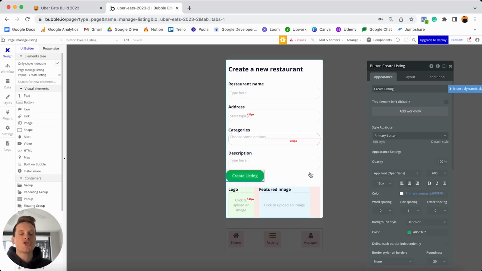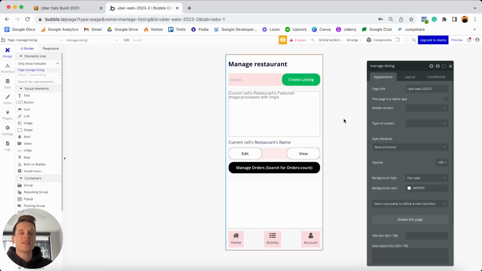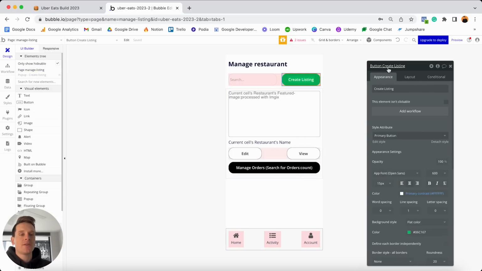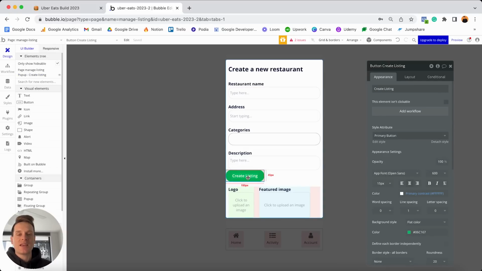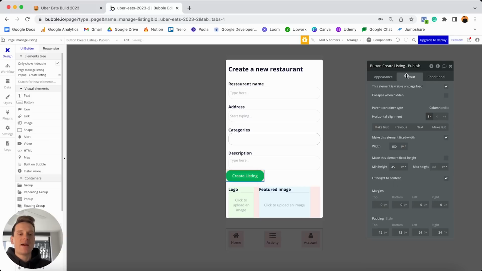Now, one thing I should just point out is that if I was to quickly close this pop-up, you might remember that we already have an existing button called button create listing. So what I'm going to need to do is update the name of my second button here, which is called the exact same thing. That way, when I build out my workflows, I can easily distinguish between both of these buttons. So I'm going to call this create listing publish, because this is where we're going to be publishing a new restaurant listing. I'm then going to quickly just jump to my layout tab, move this button to the last position within my pop-up. That way it sits at the bottom.